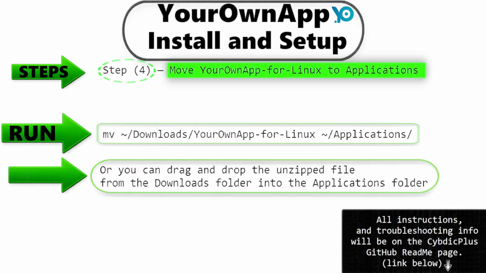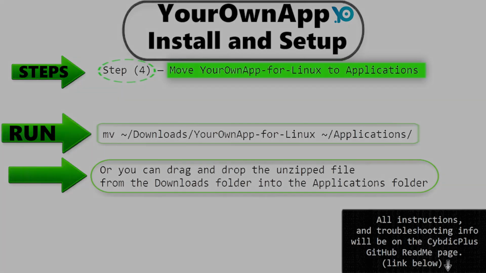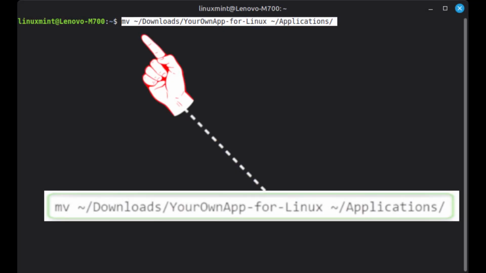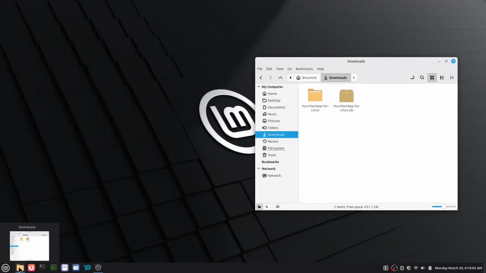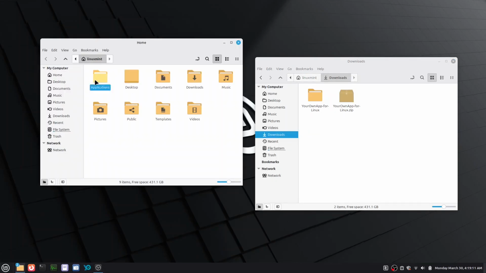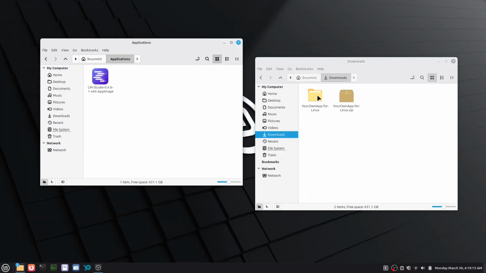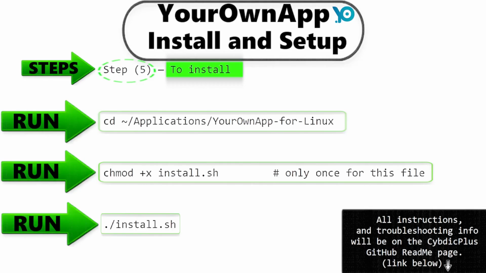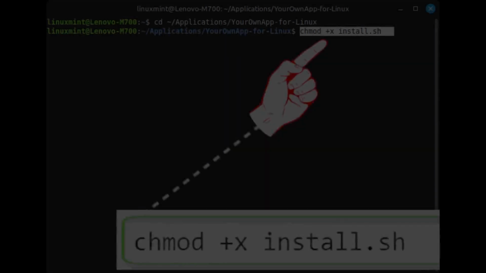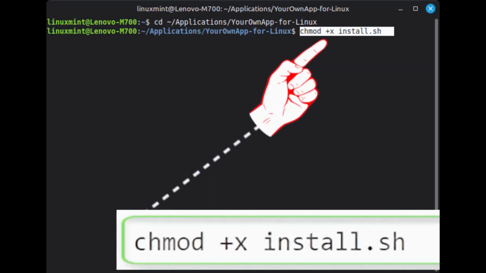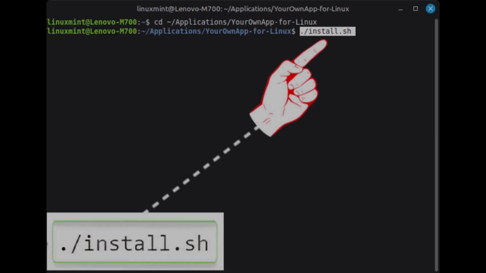Step 4, move the app to your applications folder. Run this command in the terminal, or you can just drag and drop the unzipped folder from the downloads folder into the applications folder. Step 5, to install, first navigate to the app folder using the cd command, then make the install script executable. Finally, run the install script.